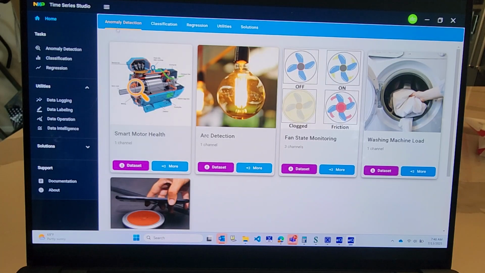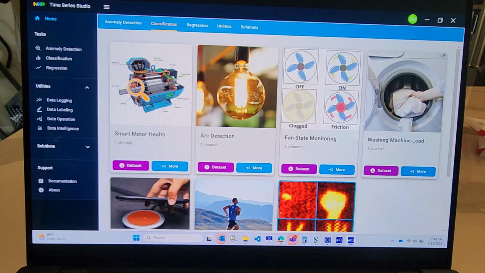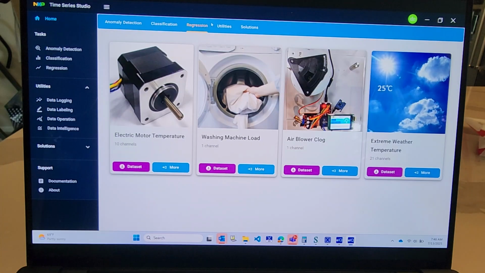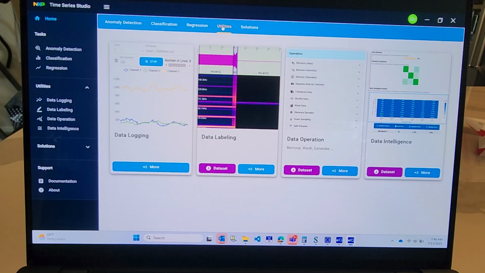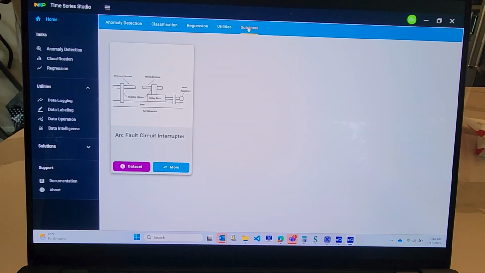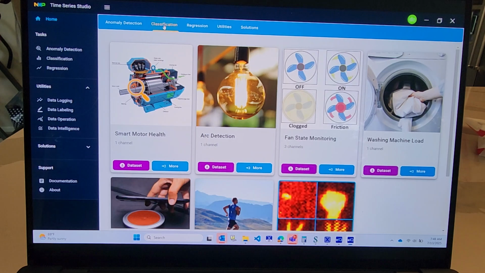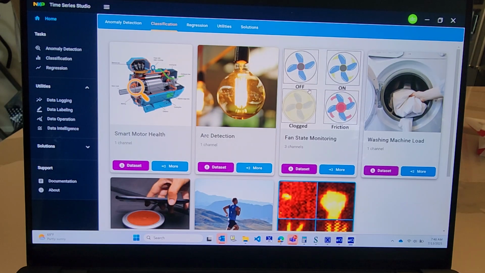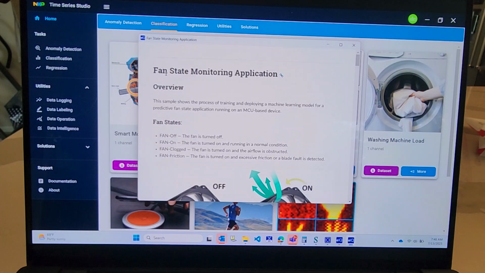there's different anomaly detection scenarios, and there's some classification scenarios and regression scenarios, some utilities, and some solutions. So we're going to go over here on classification, and we're going to look at this fan state monitoring application, and we're going to have a scenario where we're going to load in some data that was already collected, and it's going to have 4 different classified states associated with it.